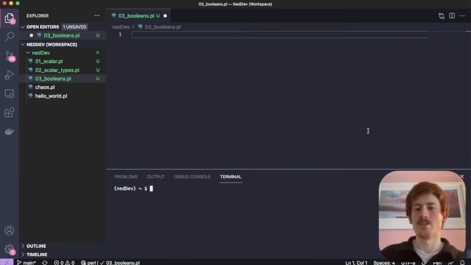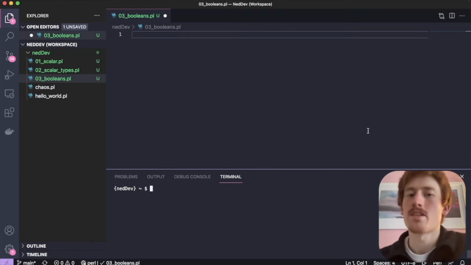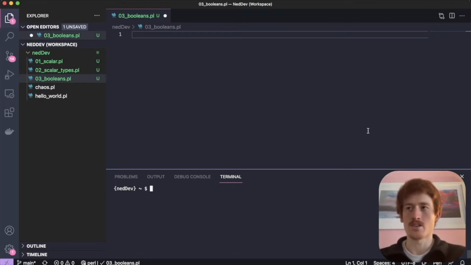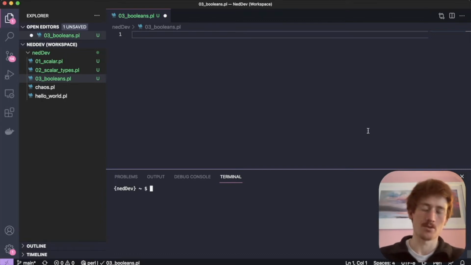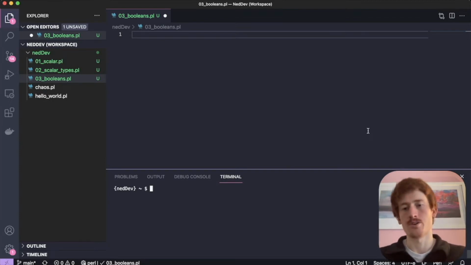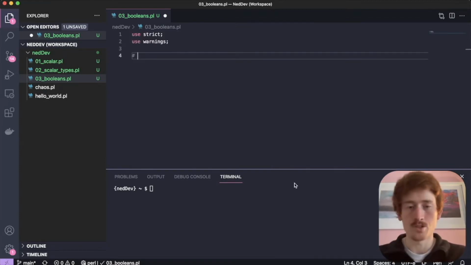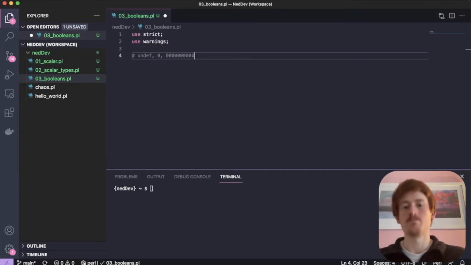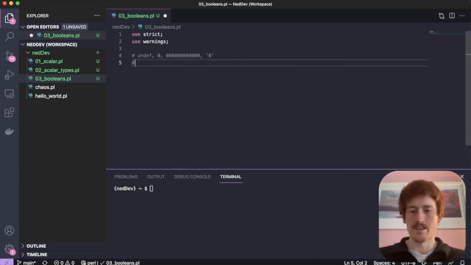The easiest way to learn this in Perl is by starting with which things return false, because there are a select amount of things which return false, and then basically everything else will return true. The main four things in Perl which return false are undefined, so undef, 0, any amount of zeros, so it could be loads of zeros, or 0 within a string by itself. And then everything else is true, so I'll write that down.